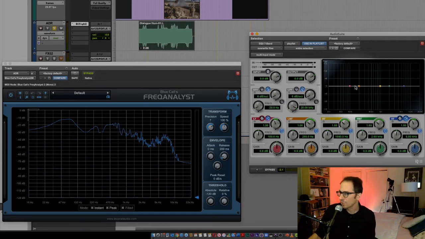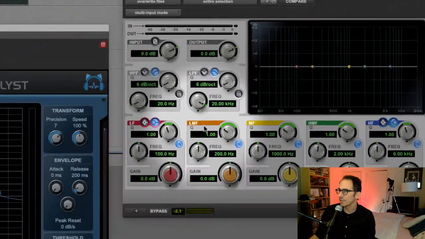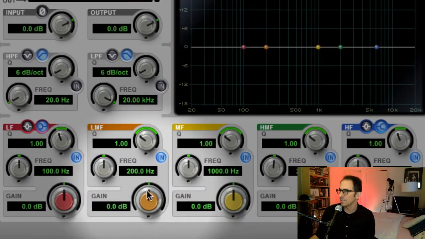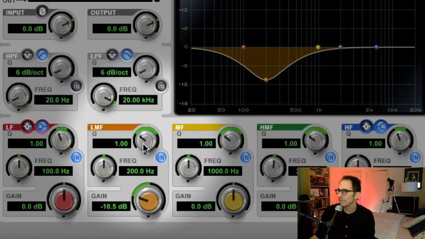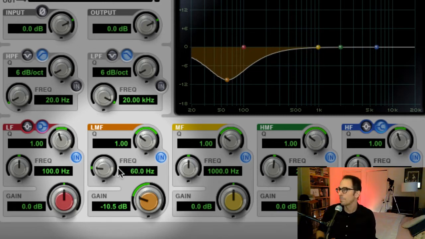So what I want to do is create a high pass filter, letting the higher frequencies pass through and the low frequencies have a nice shelf to keep them down. So I'm going to go here to the low mid frequencies. See that right there? Bringing it down. And I could even make this frequency 60 right there. Boom, look at that.